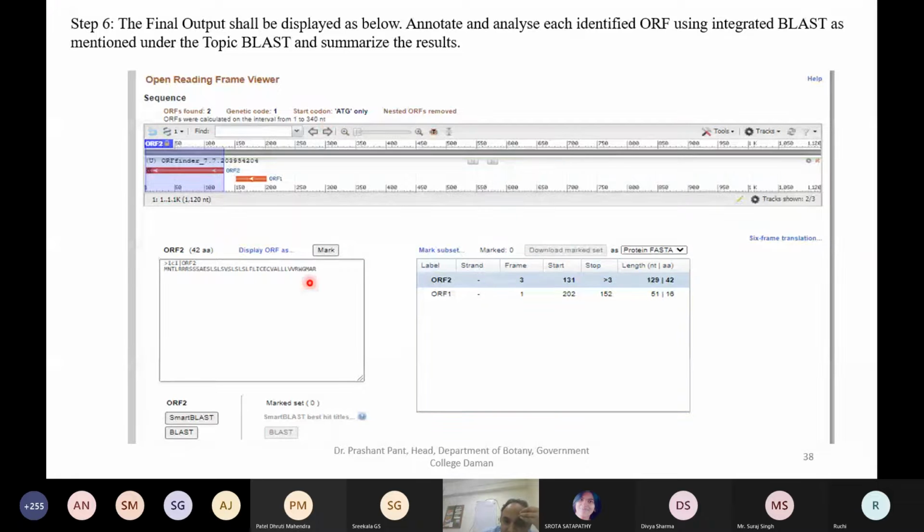Out of this, when I clicked on ORF2, it showed me the sequence of the ORF. The sequence of the ORF is like this: methionine, asparagine, tyrosine, lysine, arginine, serine, aspartic acid, and so on, then serine, and so on. This is the amino acid sequence of the ORF that is found. Okay, it was found on the negative strand. Negative strand means the one which was made by the computer, which was complementary to what I provided. That means negative strand, complementary strand.